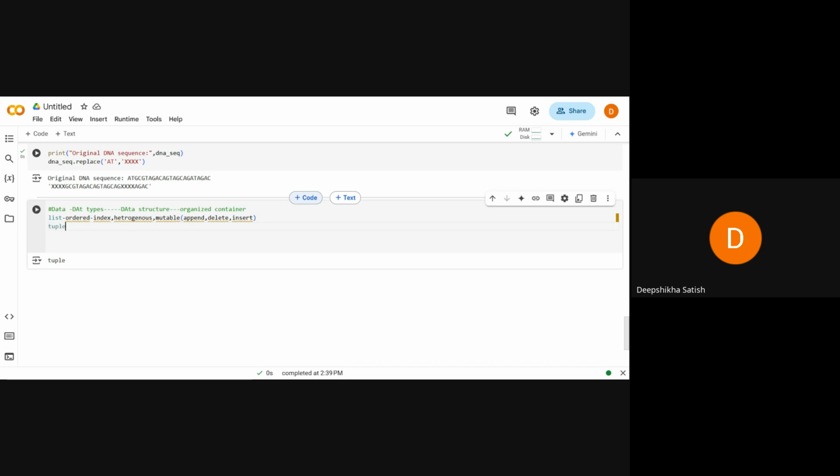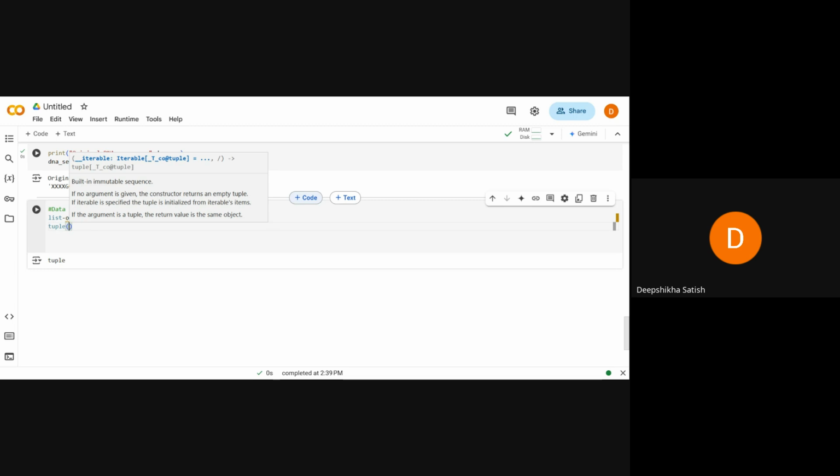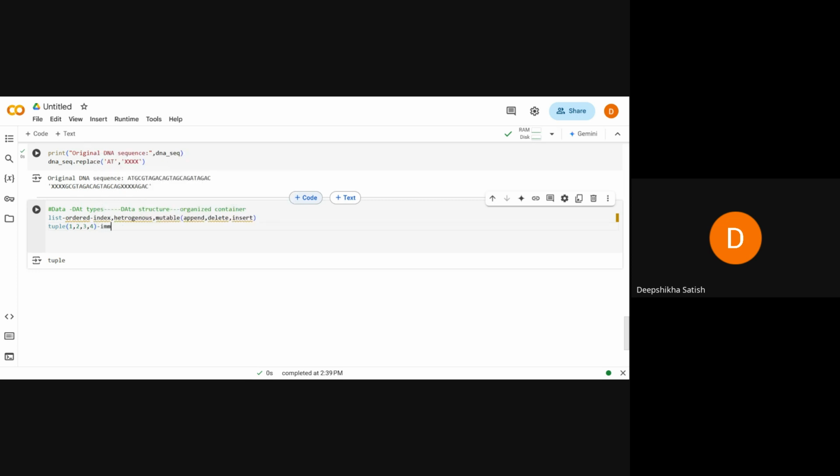Then there is another data structure called a tuple. Tuple is again an ordered collection, but it is always created by using round brackets. In round brackets you can mention the values like this. Once you have created a tuple, you cannot change it. So this is called immutable. But it is an ordered collection, so you can do indexing to fetch any value. And as it is indexed, you can also do slicing as well.